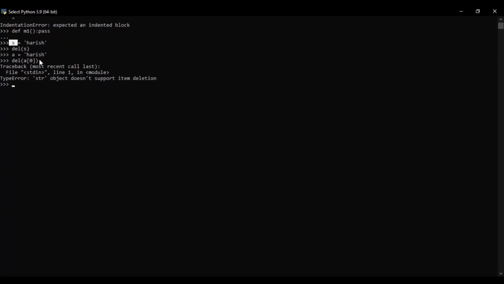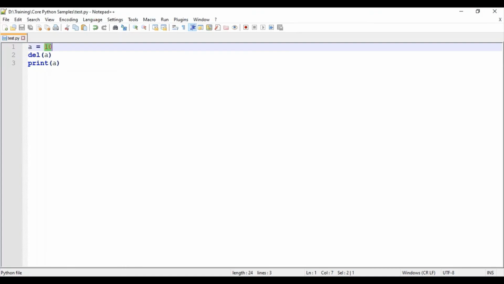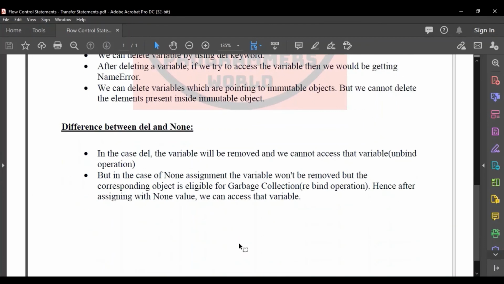With the help of the del keyword, we cannot remove or delete the inner elements present in the object or variable. So this is about the del keyword. And the last point is the difference between del and None. The difference is very simple. In the case of del, the variable will be removed and we cannot access that variable, and it is called an unbind operation, and it will be eligible for garbage collection.